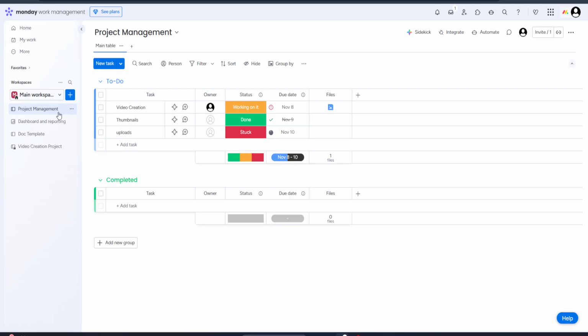Once you're on the board you wish to share, look over to the top right corner. You'll find an invite button there. This small but mighty button is your gateway to adding more people to your board. Clicking on it will open a window that provides various options for inviting new collaborators.